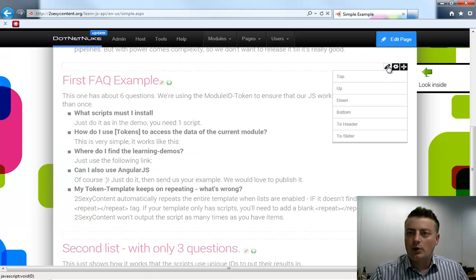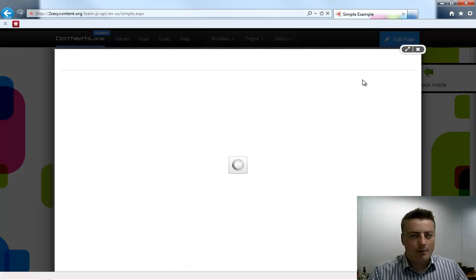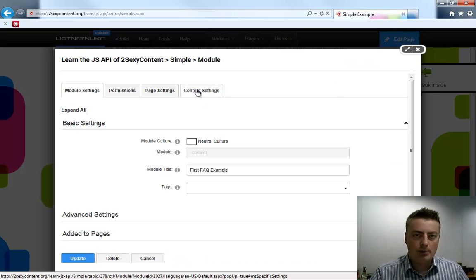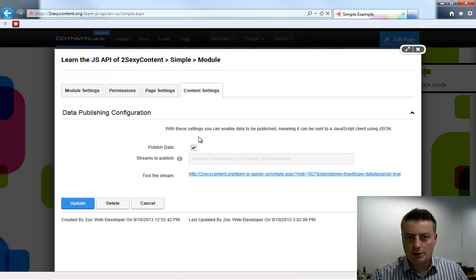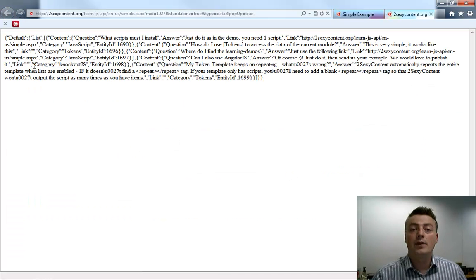First of all, what you must know is that in the module settings, this is something a customer will usually not do. But you must understand that in the module settings, there's a special thing called publish data. If you do not activate this, no data will be delivered. If you do activate it, then on this link here, you get the JSON data of everything that you just needed.